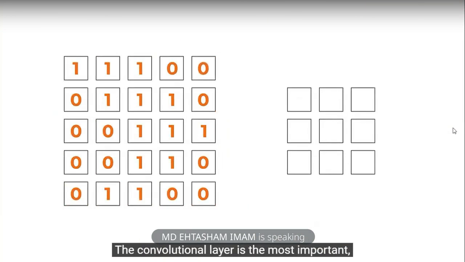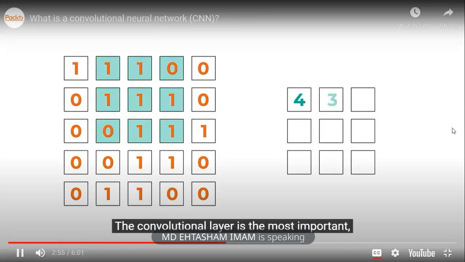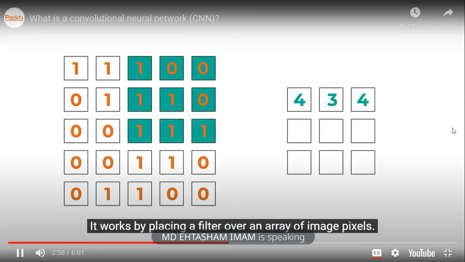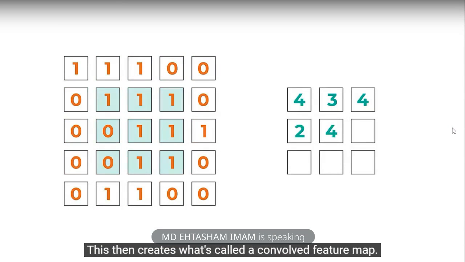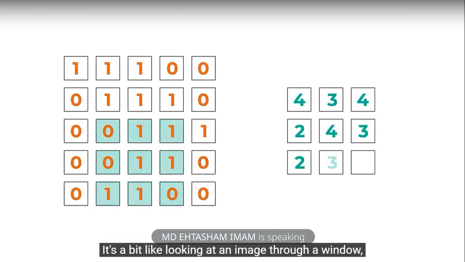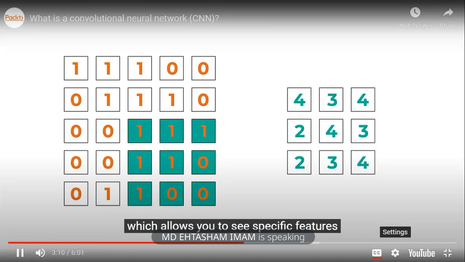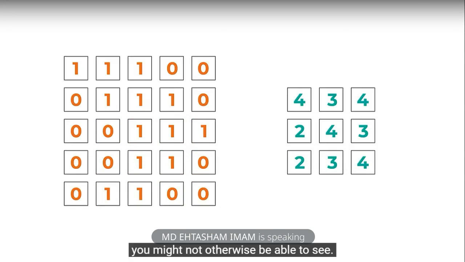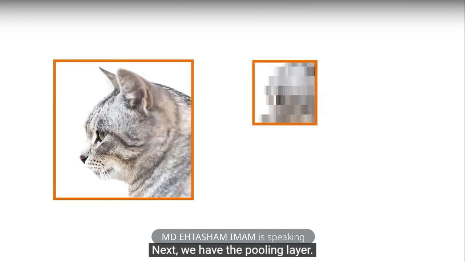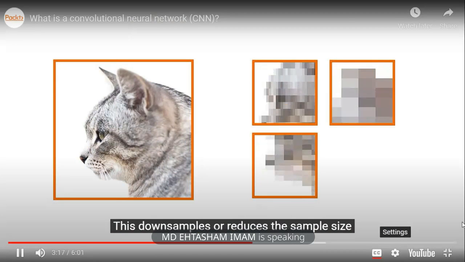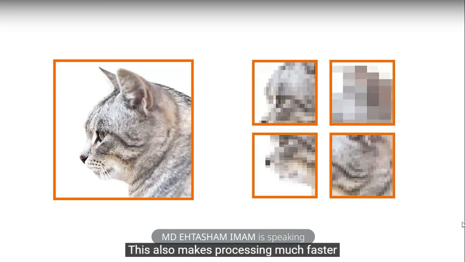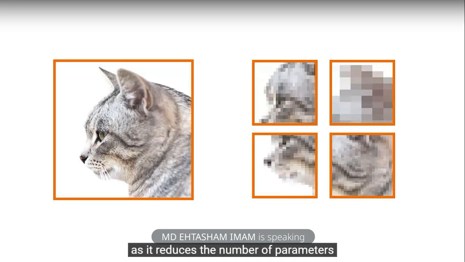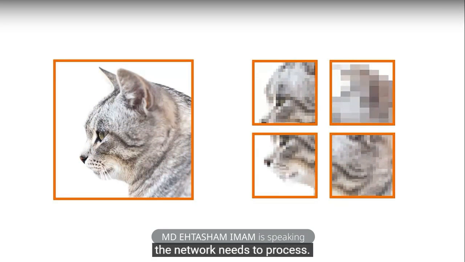The convolutional layer is the most important, so let's start there. It works by placing a filter over an array of image pixels. This then creates what's called a convolved feature map. It's a bit like looking at an image through a window, which allows you to see specific features you might not otherwise be able to see. Next, we have the pooling layer. This downsamples or reduces the sample size of a particular feature map. This also makes processing much faster, as it reduces the number of parameters the network needs to process.